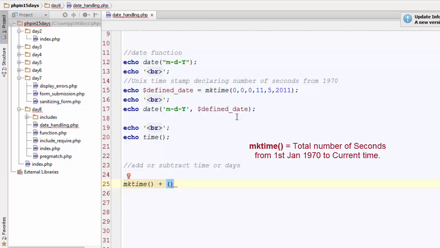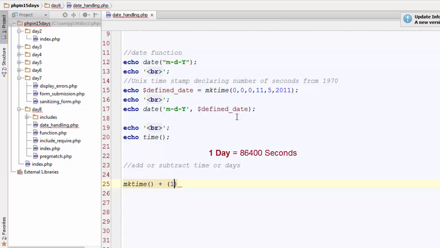Let's assume we want to add 1 day to the current time. To do so, we need to add seconds equivalent to 1 day. So let's convert 1 day into seconds. 1, that is 1 day, multiplied by 24, that is the hours in 1 day, multiplied by 60, that is minutes in 1 hour, and multiplied by 60, that is seconds in 1 minute. And that's all. Let's store this total number of seconds till tomorrow in a variable and name it tomorrow.